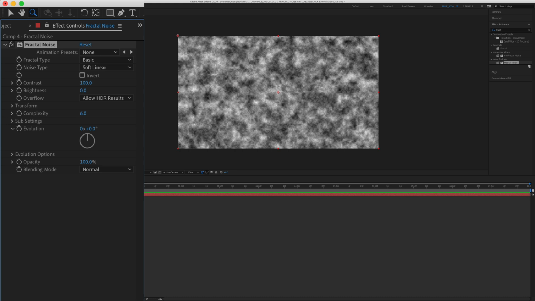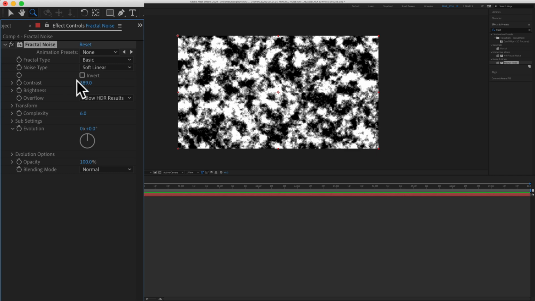We'll start by making the black background with white specks. For the fractal type, I'm going to keep it at Basic, and I'll keep the noise type at Soft Linear. For contrast, I'm going to crank this way up. So I want to bring this way up here. I'm just going to click in there and type in 750.